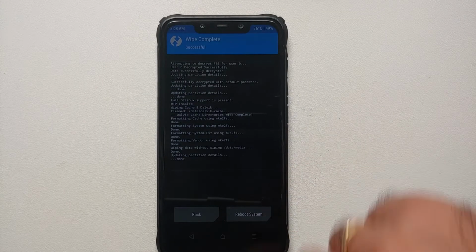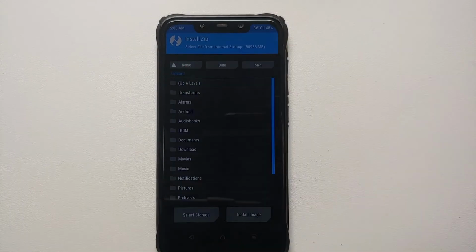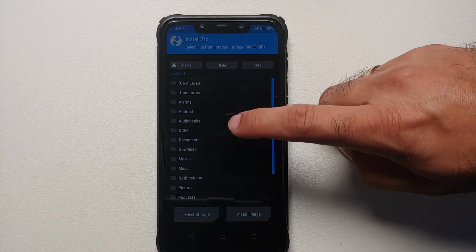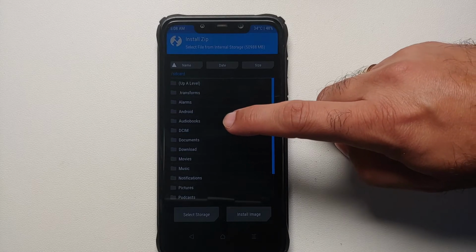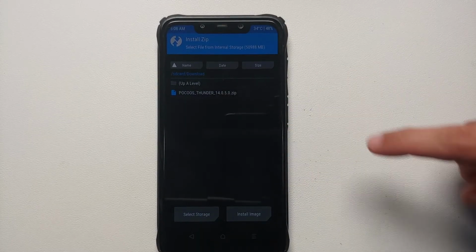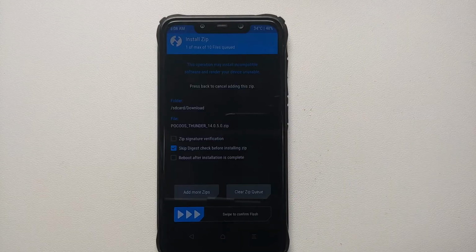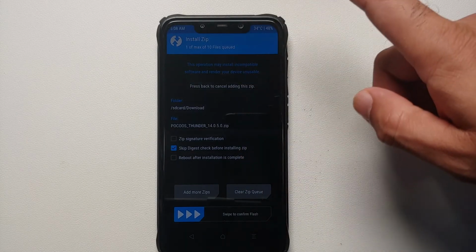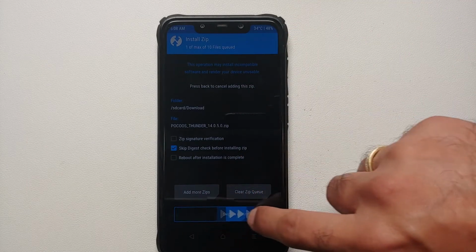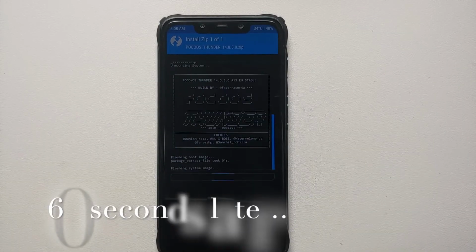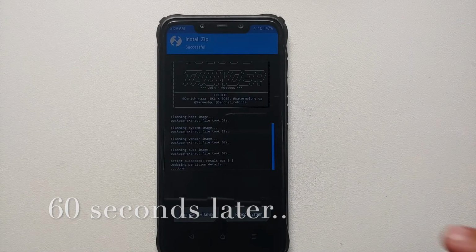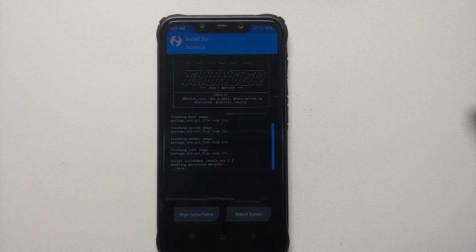Now once this has finished, tap on the home button, go into install. Then you need to go into the folder where you have the MIUI 14 for your Poco F1. In my case, it is in the download folder, and here it is, Poco OS. And all you need to do is select the file and then swipe to confirm flash. And there it is, you can see everything flashed without any errors.